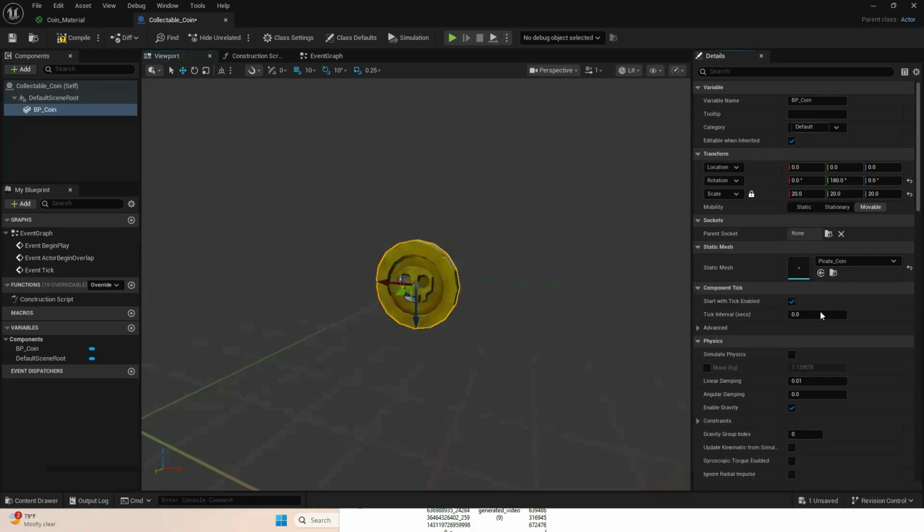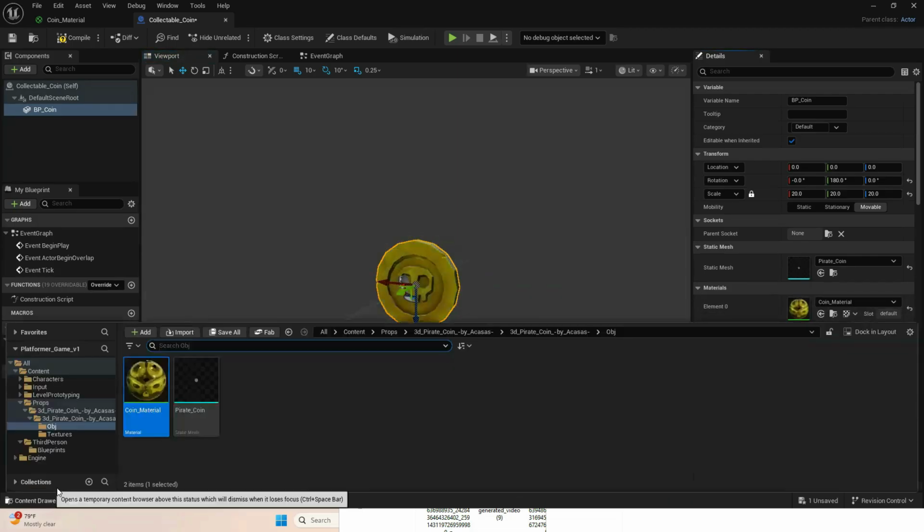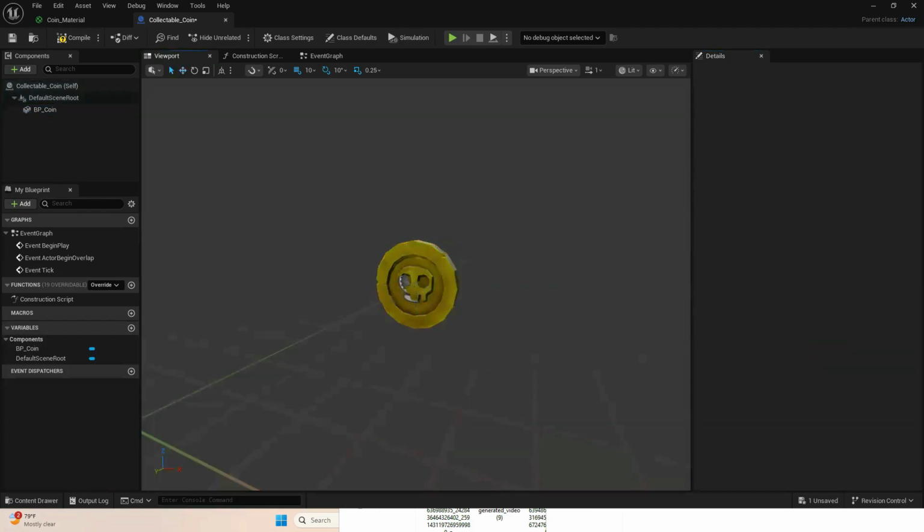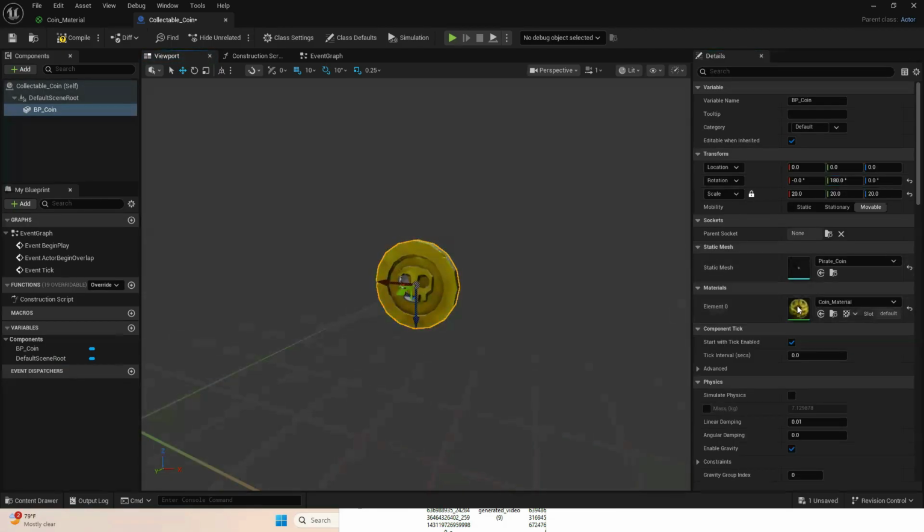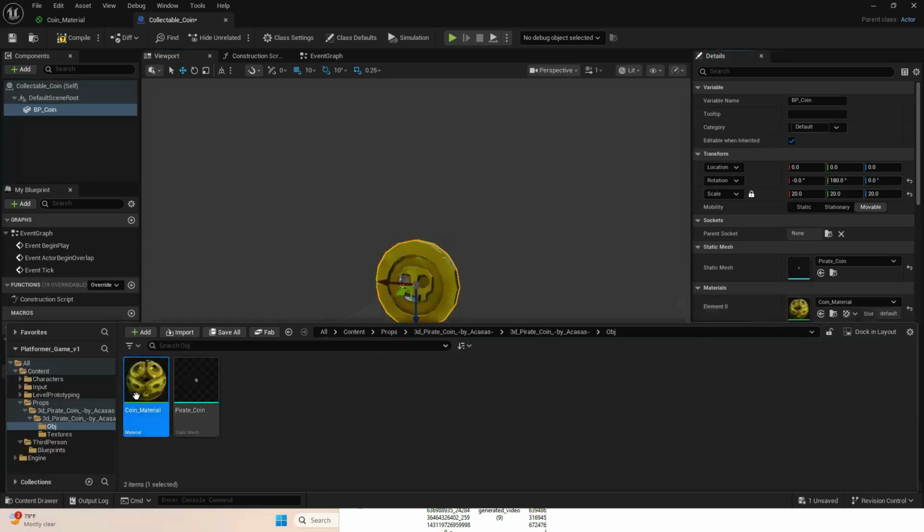Material, let's put the material here. So for the material, what we do is select this material, then I went back to the coin. When I selected the coin, I press this, so the material that was selected will now be applied to this. If you want to find the material, just click this button here and you can find the material.